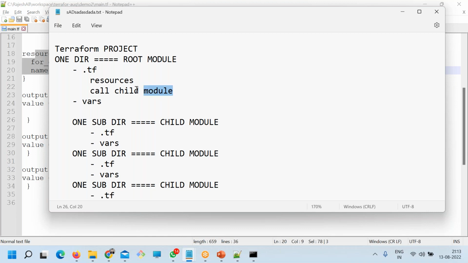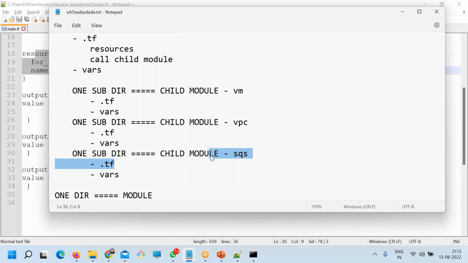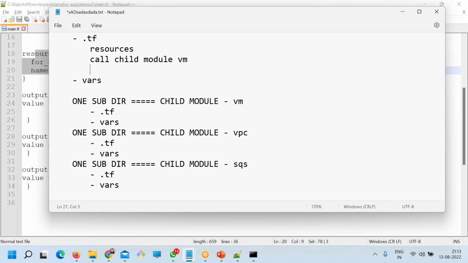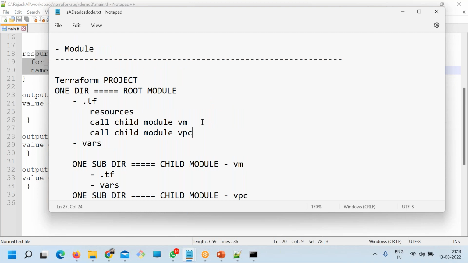If you call a child module, there's a name, actually the name of the directory. Let's say this is the VM, this is the VPC, this is the SQS, load balancer, all this. So different modules. So call a child module. Which module? If you want to call the VM module, it will create a VM. If you call the VPC module, it will create a VPC. Basically, you have to call it; it will not get called automatically.